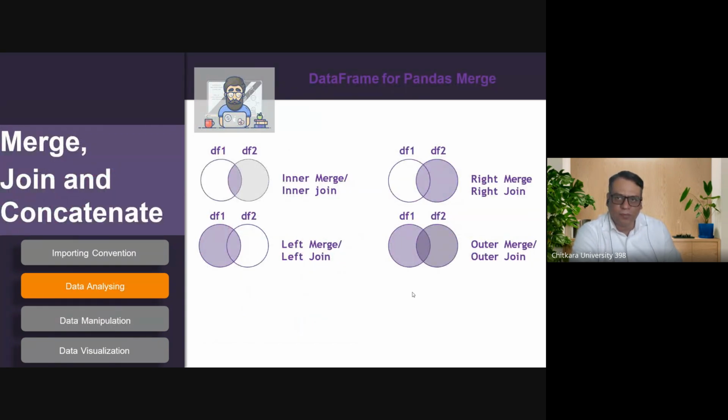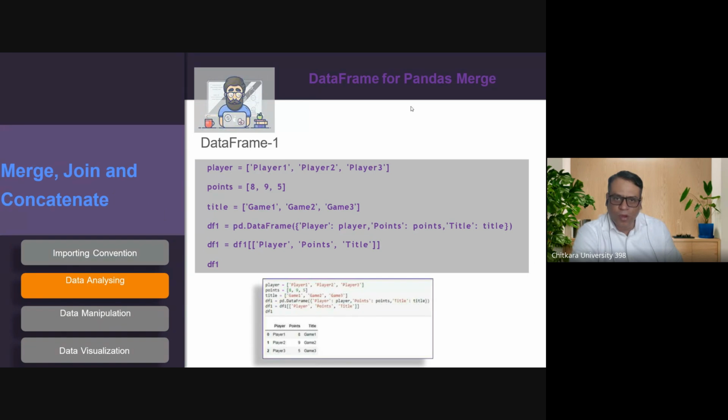Then data frame for pandas, merge operations. Different intersections or inner joins are used for this data analysis. You can see these are the operations used for data frames. Firstly, we have created a list. Then we have created the points. Then we have given the titles. And with the help of the data frame, we have joined all of those.